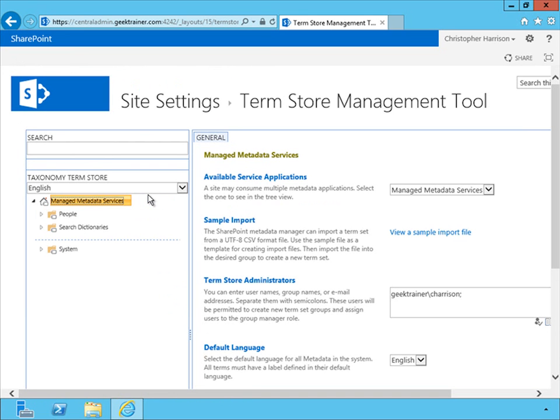Now, what you're going to notice inside of here is a couple of real quick things. First of all, and I always like to highlight this right away, is the sample import. You have the ability to import metadata. Let's say that I already had a database table that had my job titles, and I just don't want to type all of them in. Well, what you can do is export them and import them in. If you're going to do that, they need to be in a specific format, and that's exactly what that little link will give to you.